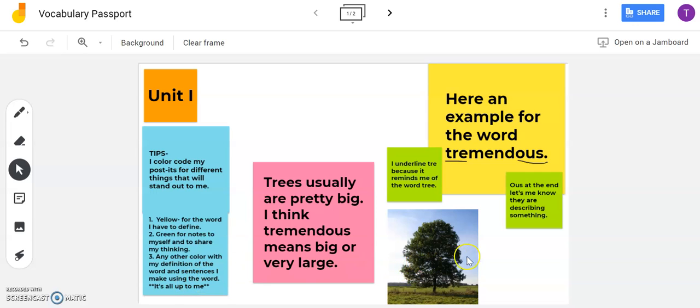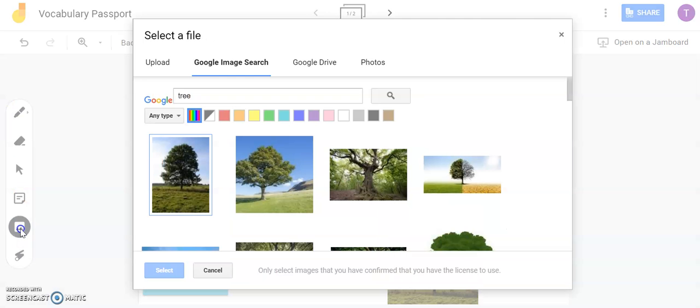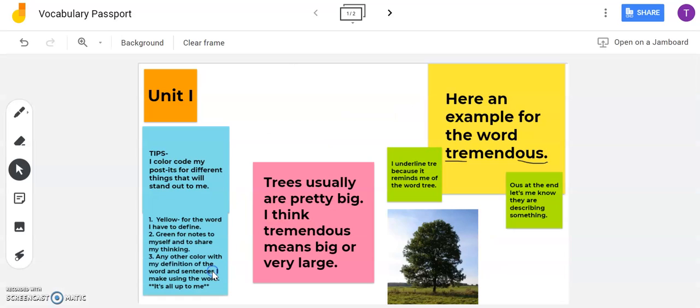The next thing that I did was I said that the trees are pretty big usually, and I think tremendous means something big or very large. And then I put a picture. So right here, I just clicked this. I said tree, searched. It gave me these. I didn't spend a long time. I just picked the first one because I don't want to spend too much time picking pictures. And then I put it there. So now I have one entry in my vocabulary passport.